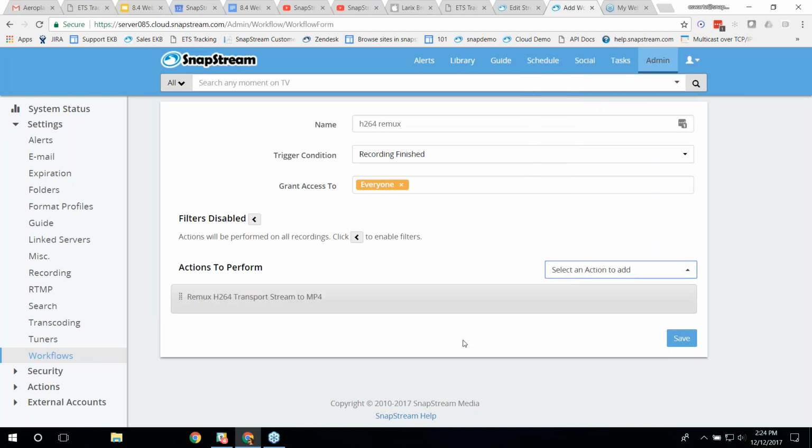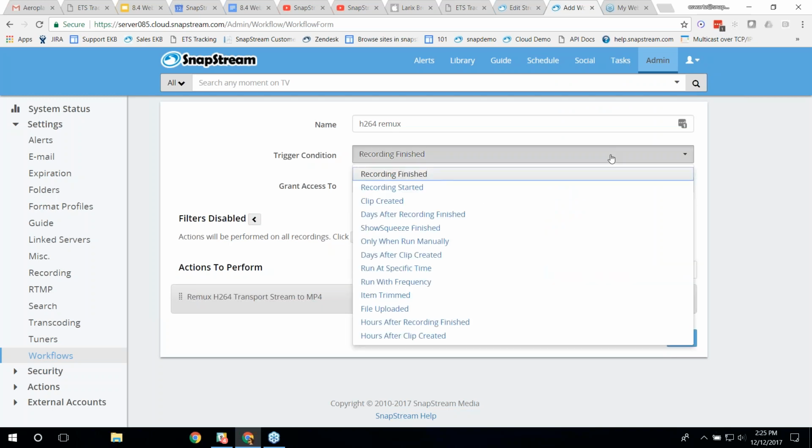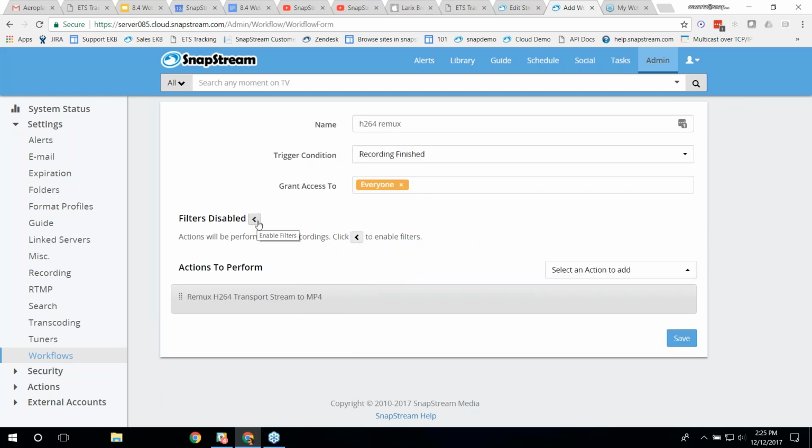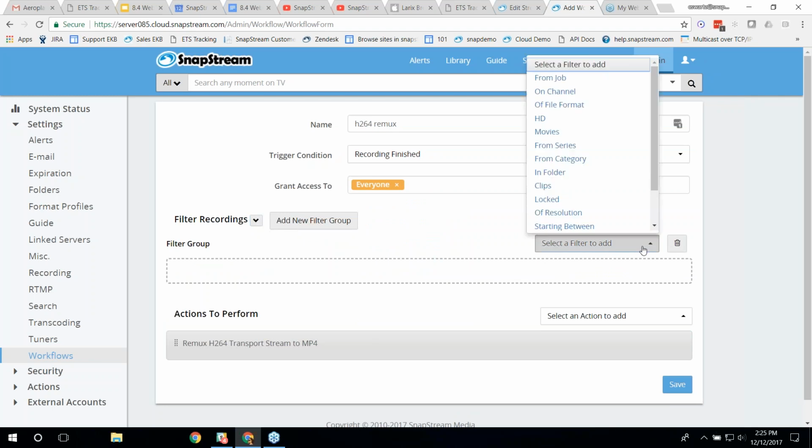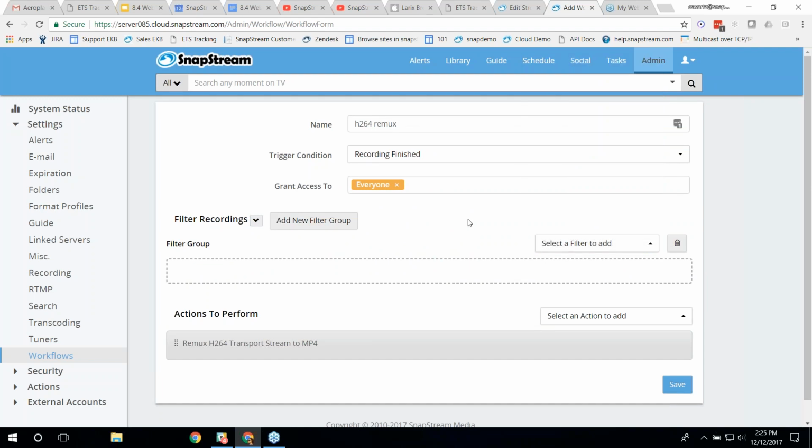Okay, so that's great. You can set this to remux just right after a recording. And there's obviously a ton of other options, like when the clip is created, or it's got a ton of stuff. And we can also set up some other filters here so we can take just clips that are in a certain folder, right? And then remux them. There's a lot of options with this. If you guys haven't used it, it's pretty powerful to be able to make your files into whatever format you want.